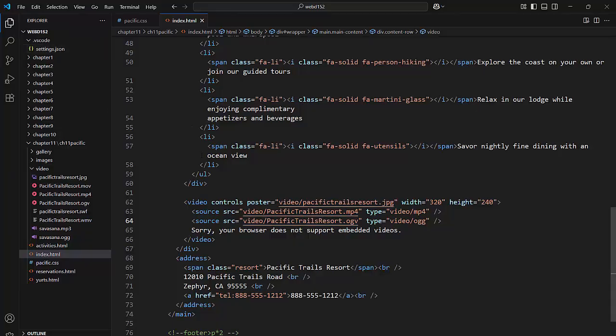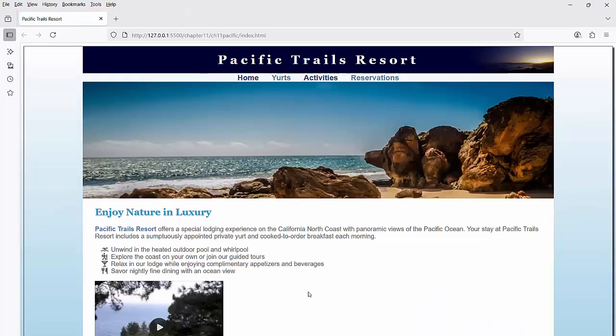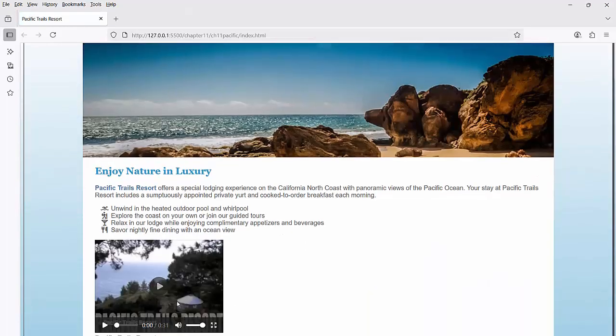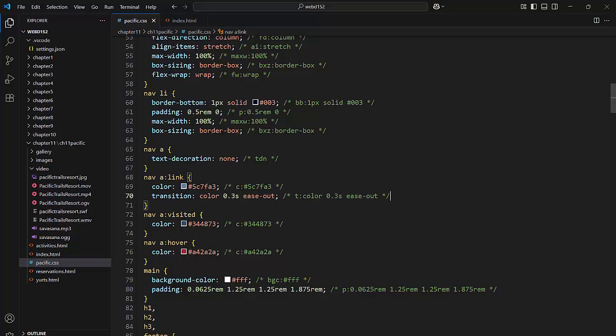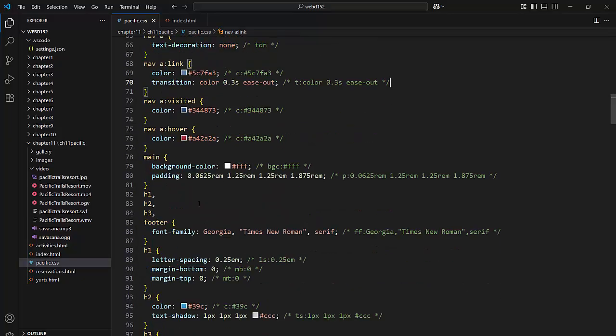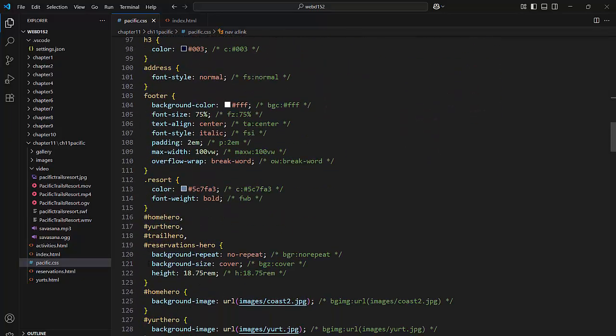I'll save my file, Control S. I'll go back out to my browser. You'll see the video with a poster image and native controls. Right now it looks basic because we haven't added any CSS styling yet. I'm going to go back into my code editor. I'm going to open up my pacific.css file and I'm going to scroll down before the first media query.